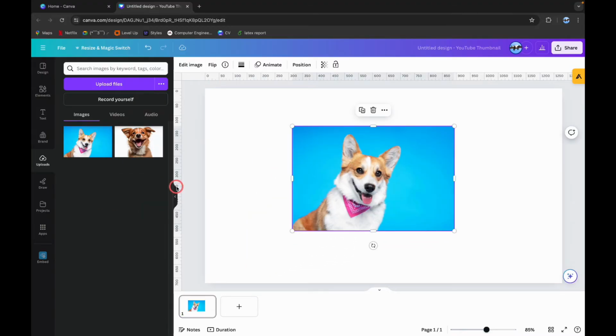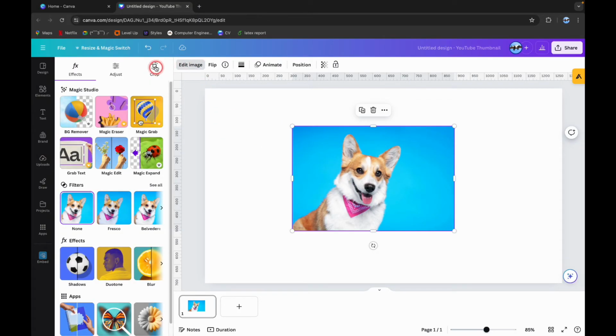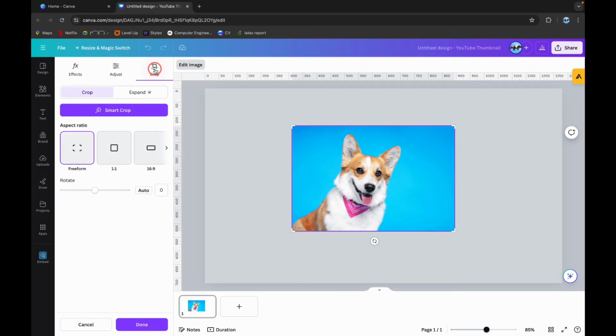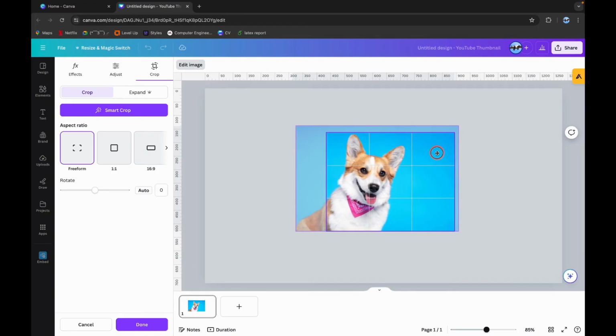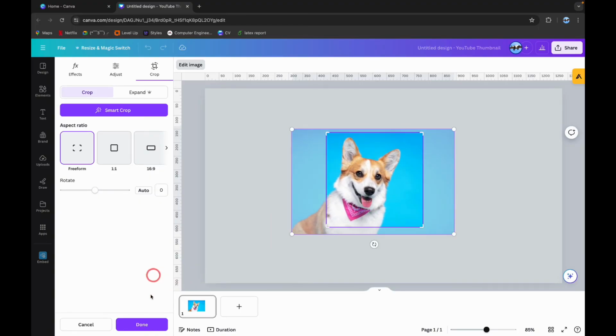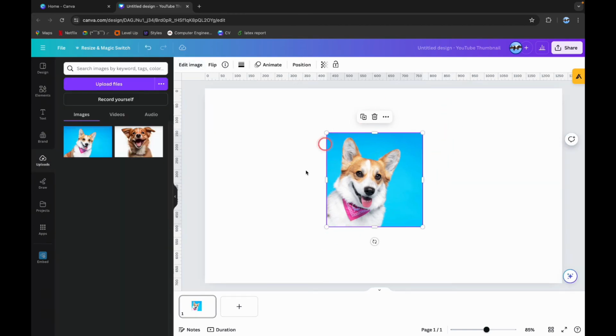Now after you drag this photo into the page, then here on the top you can see this edit image option. Click on it, and here you can see this crop option. Click on it. Now you can resize this ratio according to your preference, and after you are done, here on the bottom side you can see this done button. Click on done, and here you can see that you have successfully cropped the photo following this simple step.